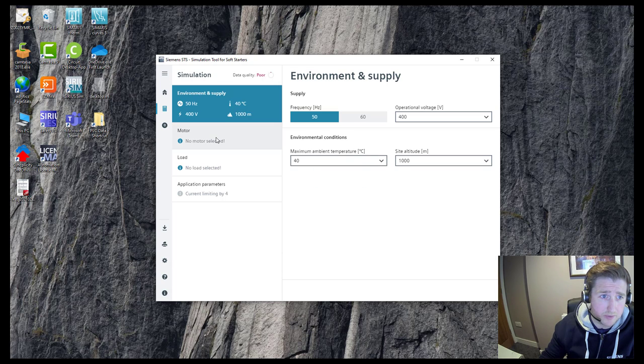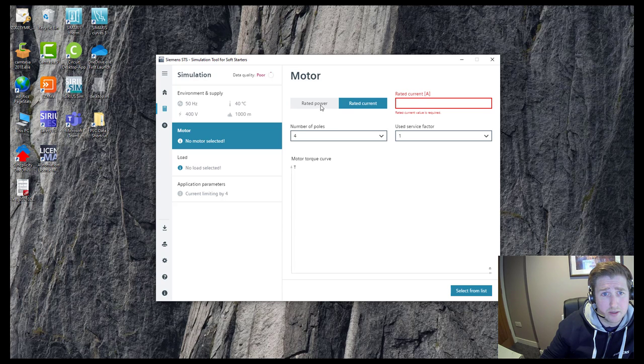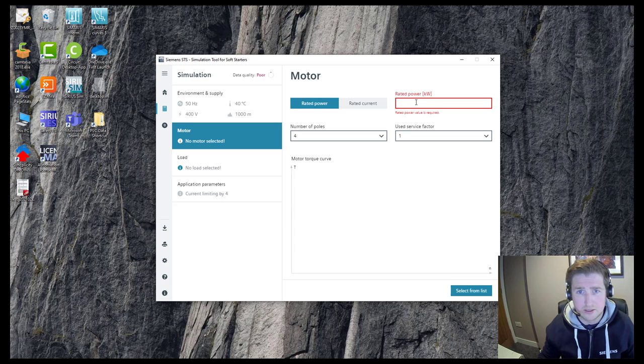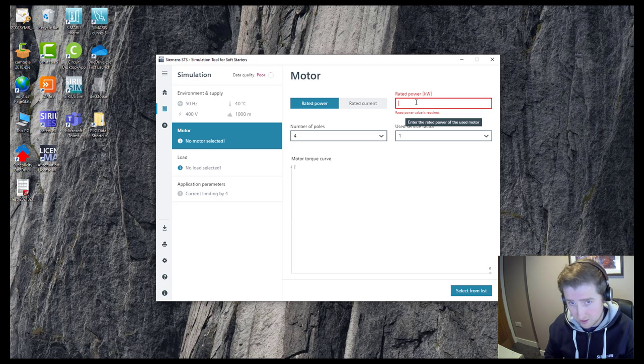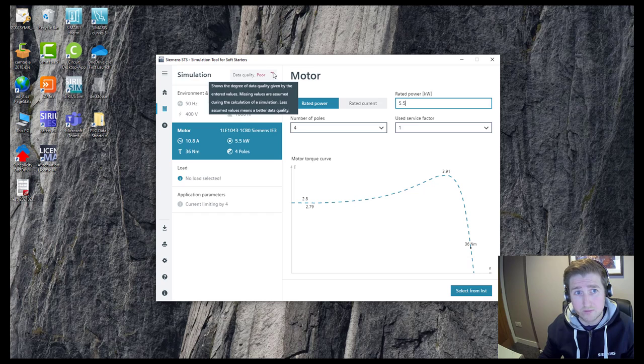So the next tab is motors. So you have to type in the motor characteristics. Firstly, you input the rated current or the rated power. So in amps, the rated current, or in the rated power, you can type in the kilowatt rating. So we'll go for 5.5 kilowatts. As you can see here, it says that one has automatically been selected, and that data quality has moved ever so slightly to 25% accurate roughly.